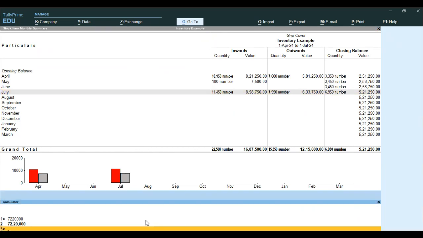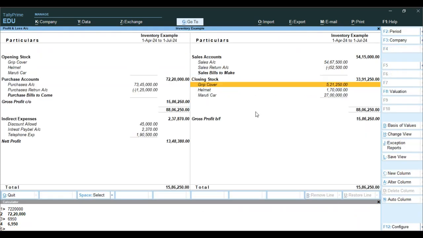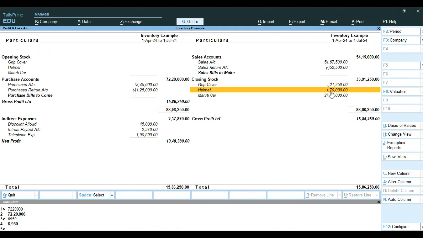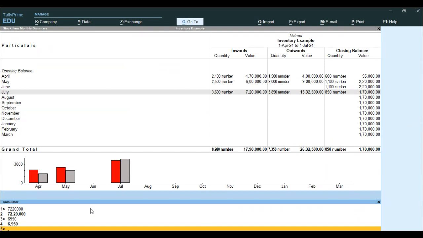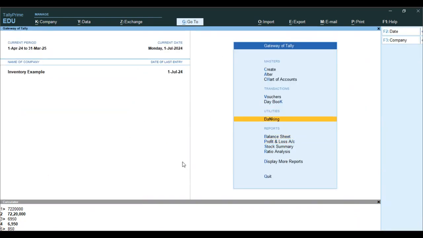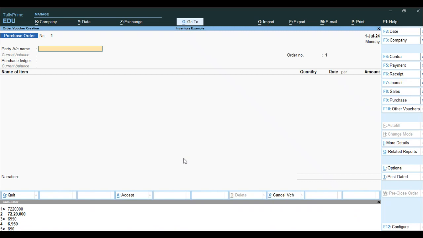So you can type here grip cover 6950. And helmets, just check here. How many helmets do you have? You have 850 helmets, only 850 helmets. So just type here 850 helmets. Now by placing the purchase order, inventory will not be increased by those numbers. So first you should check. Control F9 is the shortcut key for the purchase order.